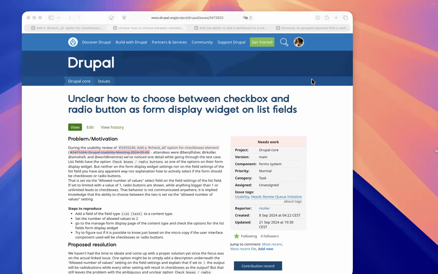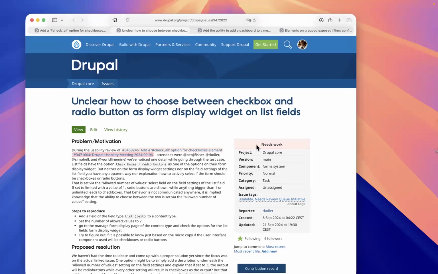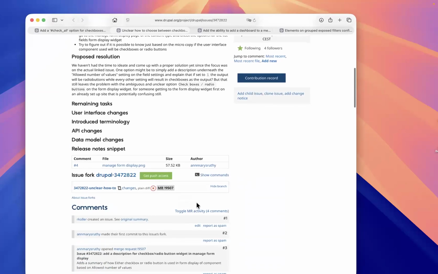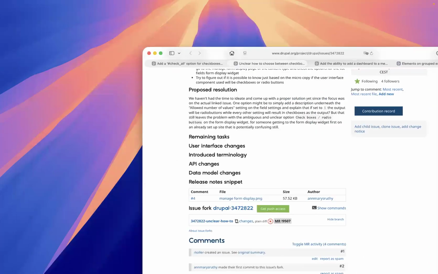And we've just decided to talk about issue number 3472822: Unclear how to choose between checkbox and radio buttons as form display widget on list fields. I'll quickly demonstrate the current state. We also don't have any real merge request to discuss at the moment, even though there is one, but that was not really following the proposed resolution.